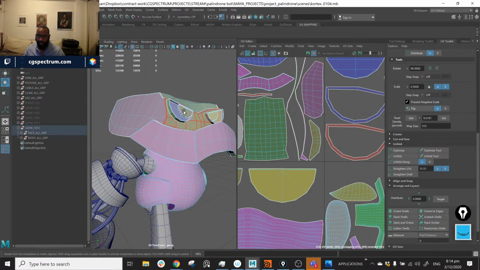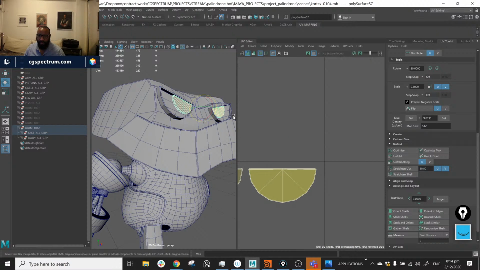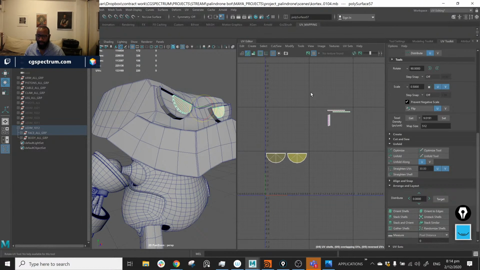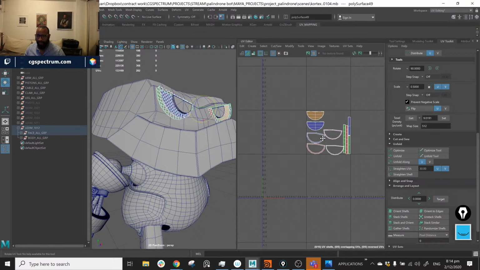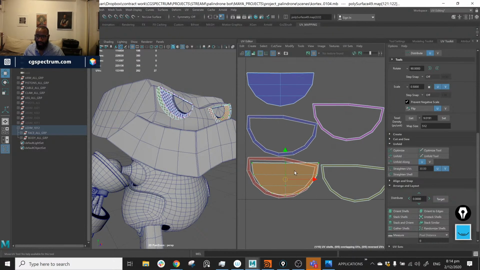That's not what I want. I can nest these UVs inside of each other. So I'm going to grab this. What are those parts? What are these parts? Okay, yeah. I'm going to nest these inside of each other. So this is going to go inside of here. Shrink that down a little bit. This guy goes inside of there.